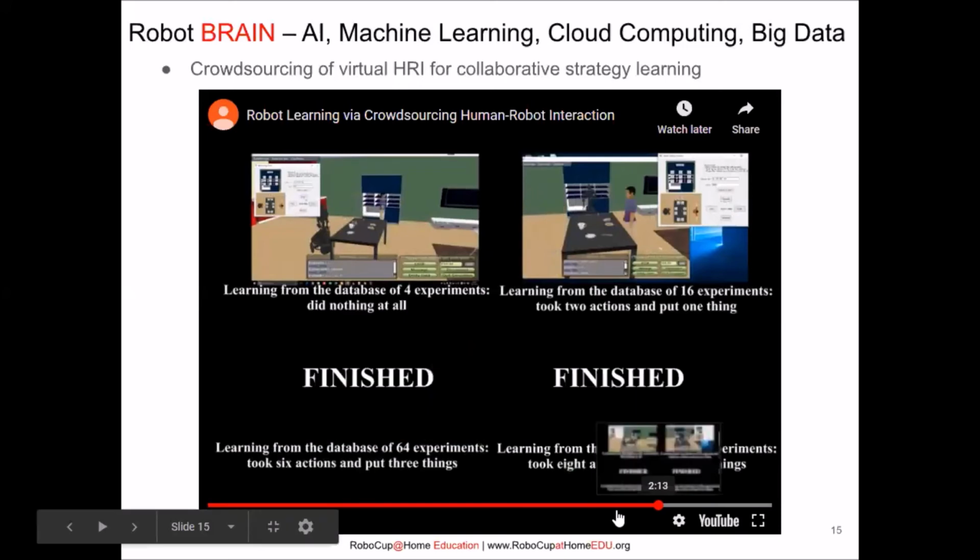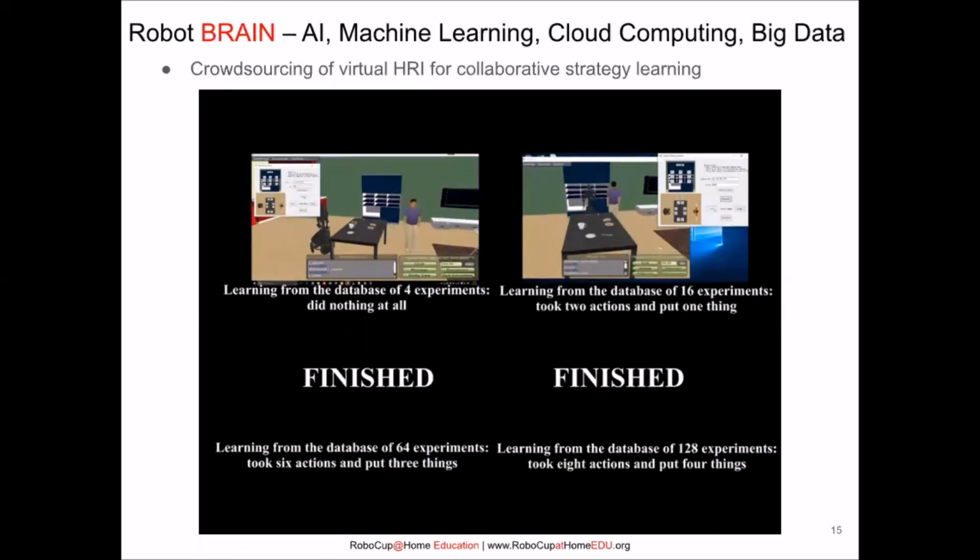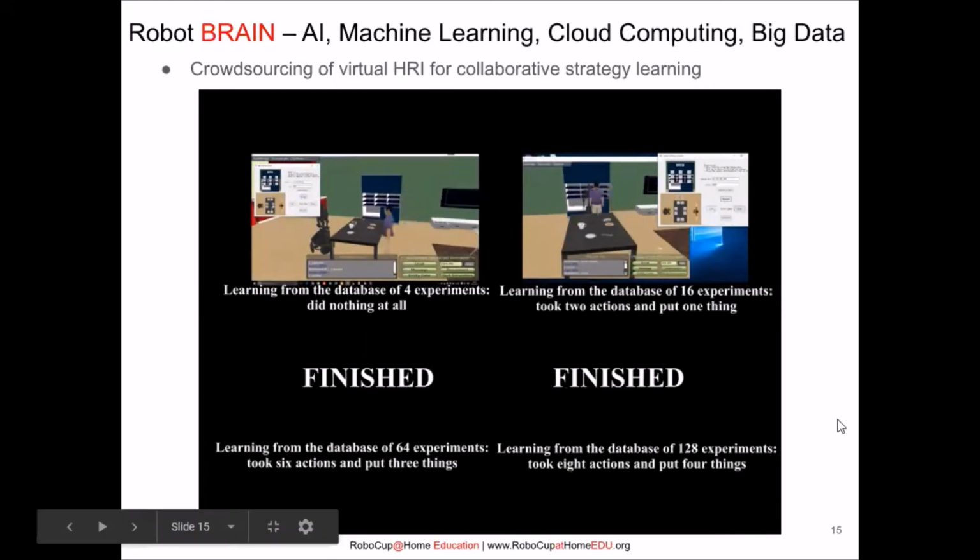So this is one of the applications. This is one of the research works that we work on: how to acquire knowledge from the cloud and process it with machine learning, and then we can implement this on real robots.